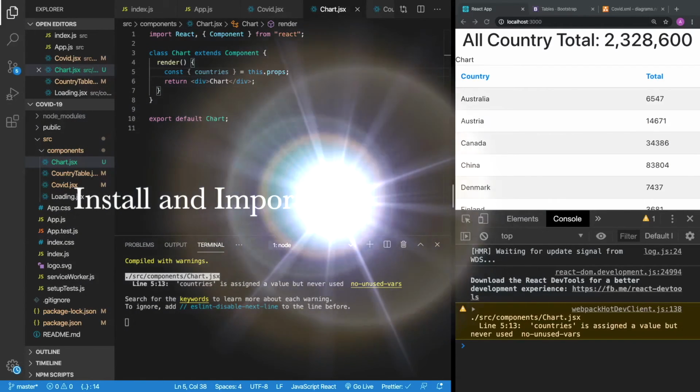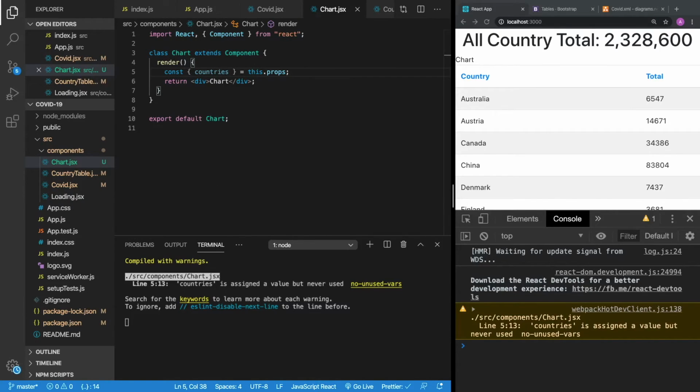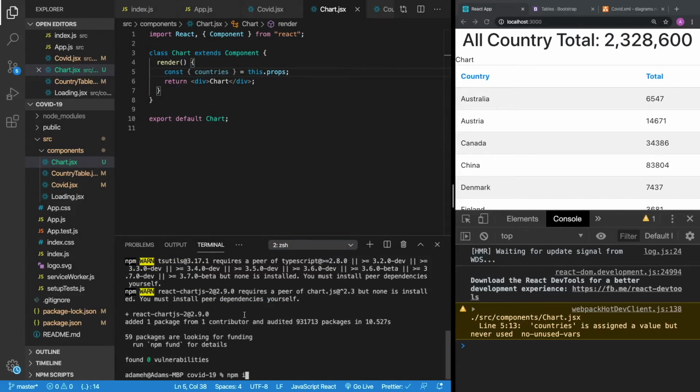The chart that we're going to create is a pie chart, and we're going to be using chart.js. And we're going to be using the React version of that, which has taken the chart.js code and created components that we can consume in a React application. So in order to do that, we need to install two modules. Those two modules are npm React. So two modules that we need. We need chart.js.